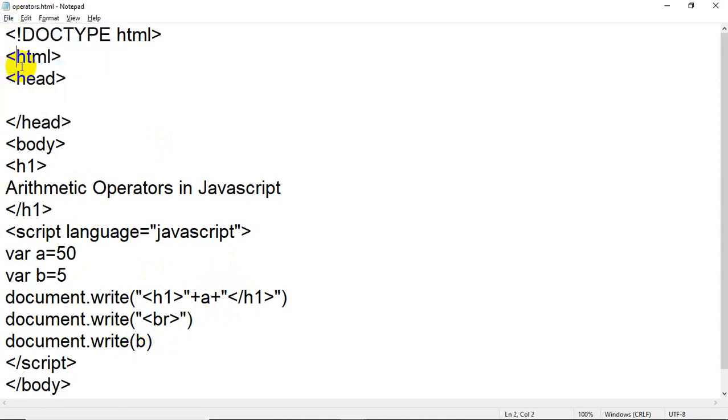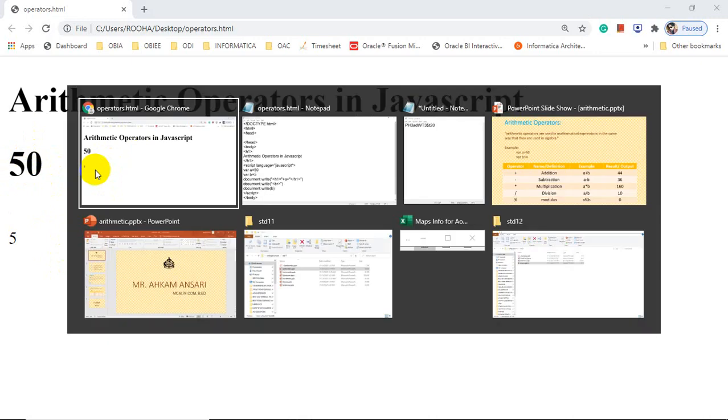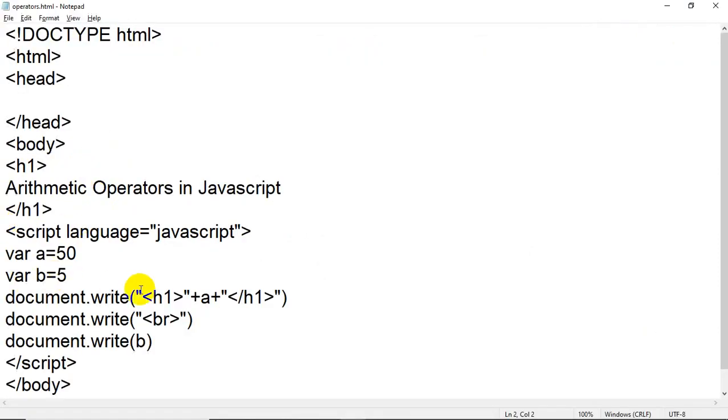Let me save the file and click back to your browser. Now see, the value of A is a little larger because I have applied the heading tag. So you can apply your HTML inside your JavaScript. Right now my value has become 50 and it's in bold. I think you got the answer to how we can use HTML inside JavaScript, and how we use the BR tag to break a line inside JavaScript. So this is the tag.